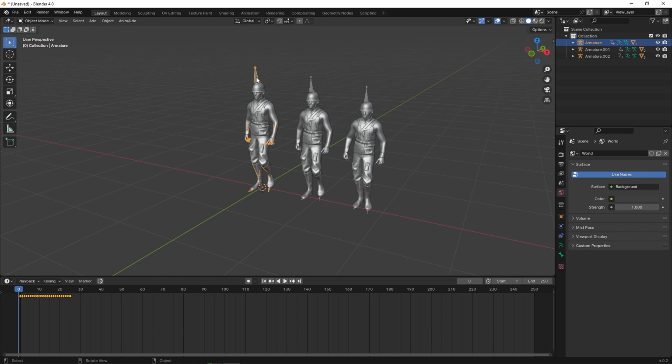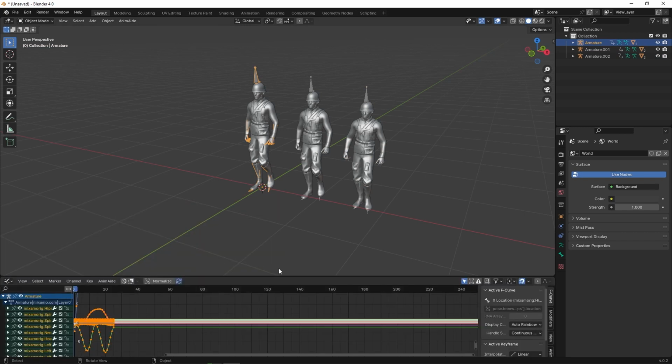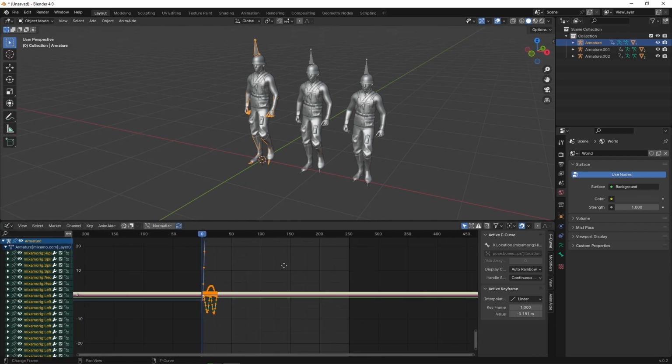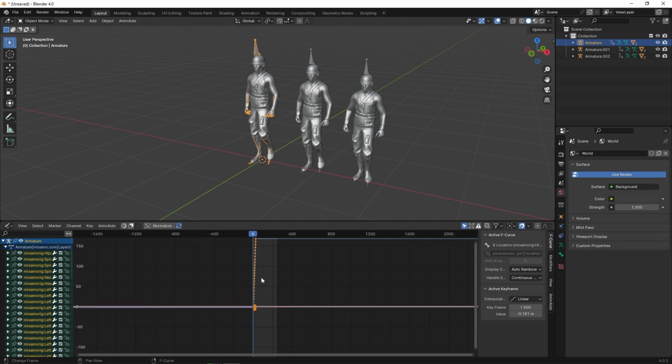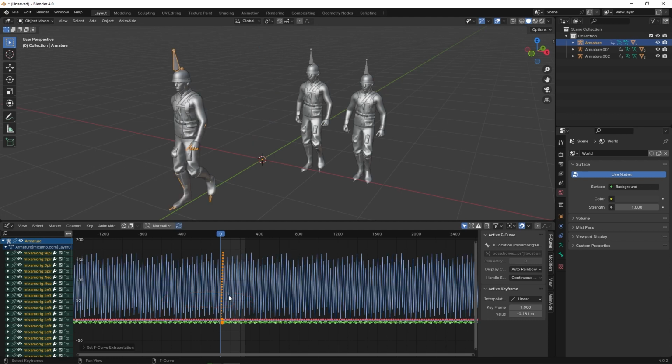To extend the walk cycle process, click on the bones, then go to the graph editor. Zoom out to see all the graph by using the mouse wheel. Click Shift E and select Make Cyclic. The animation will now repeat.